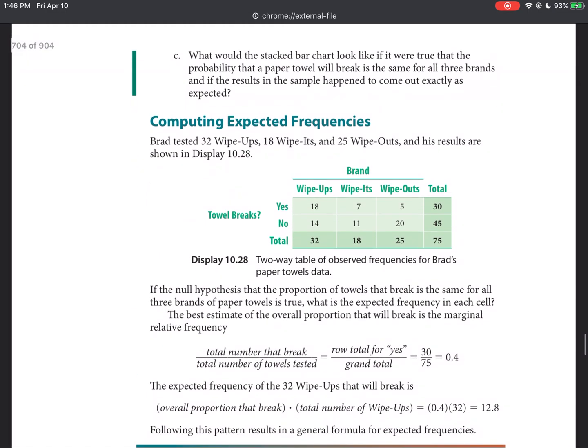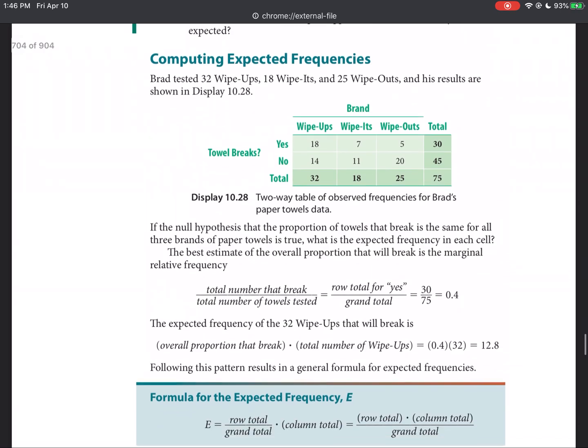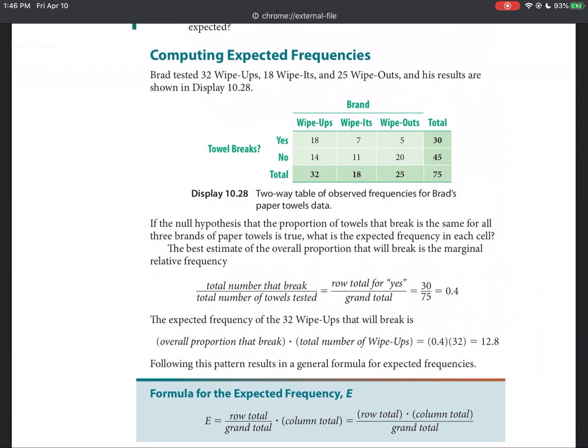Okay? They talk about computing the values, and specifically they talk about how we would get the expected values. Now, for goodness of fit, it probably didn't seem terribly complicated.